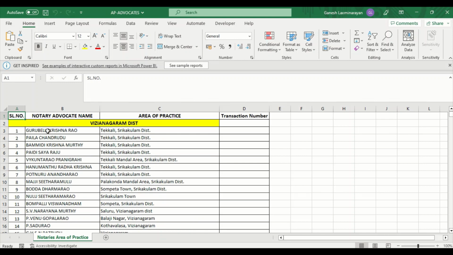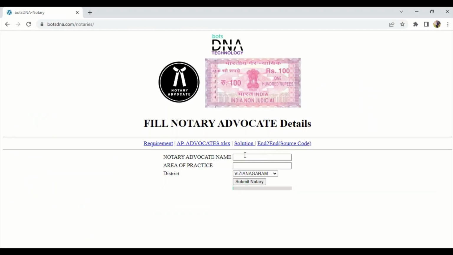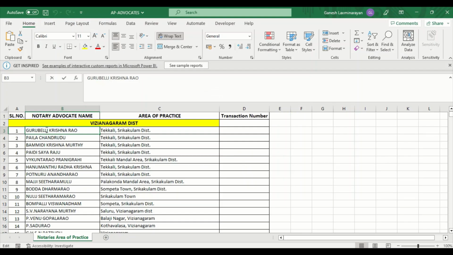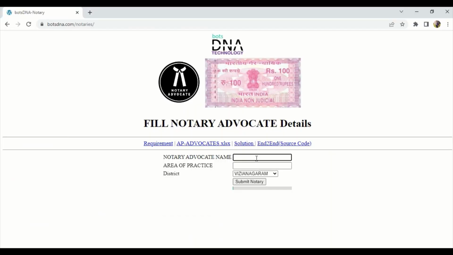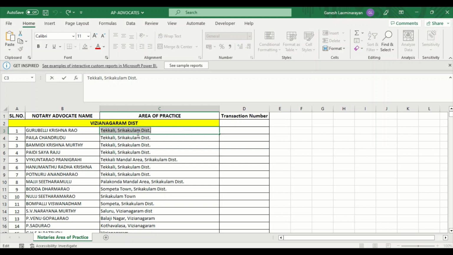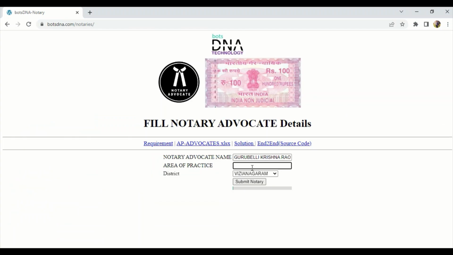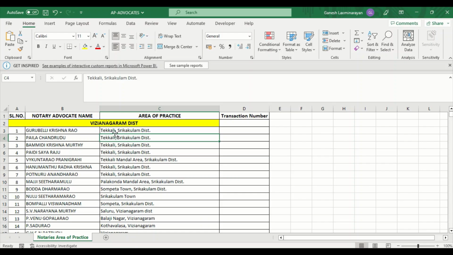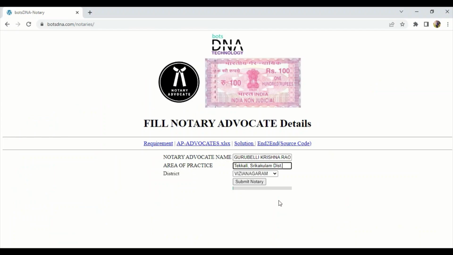What you have to do is take this name first and file it here. For example, this is one, copy and file it here. And area of practice, that is this area of practice, C column, copy and paste it. And here, one of the most important things is district. If you see, Vizag is a district name, but it is added with dist. But you have to take only Vizag, and select it here in the drop down button, and you have to click on the notary.